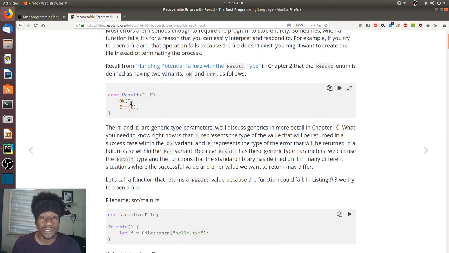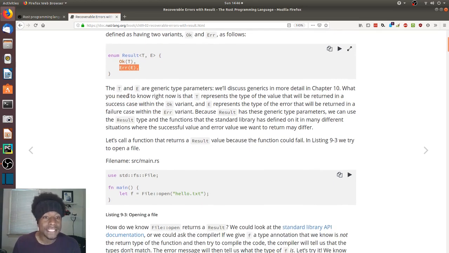So we have the Result enum, here we go, Result. We have Ok and Err as the two variants. The T and E are generic type parameters. We'll discuss generics in more detail in chapter 10. What you need to know right now is that T represents the type of value that will be returned in a success case within the Ok variant, and E represents the type of error that will be returned in the failure case within the Err variant.